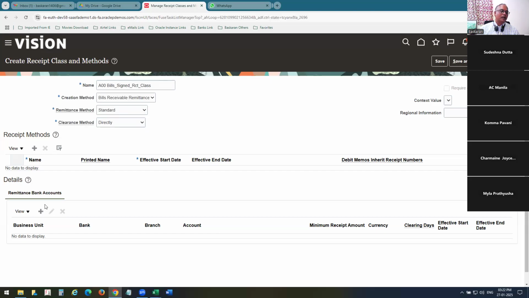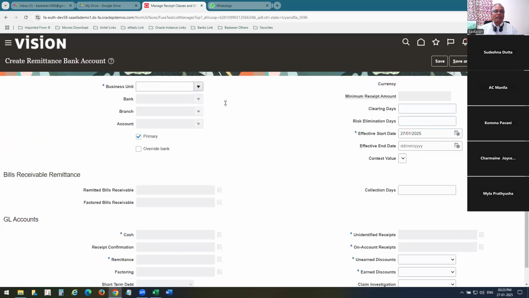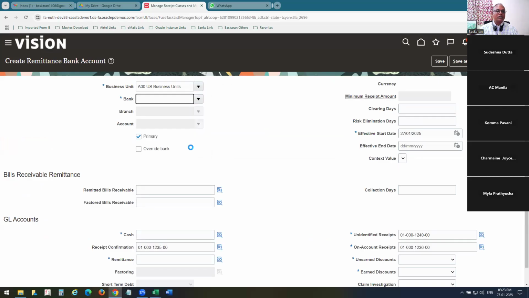And then click on plus. So receipt method, we can say letter of credit. Normally we will give a name for our class, receipt method. And then associate my bank account.